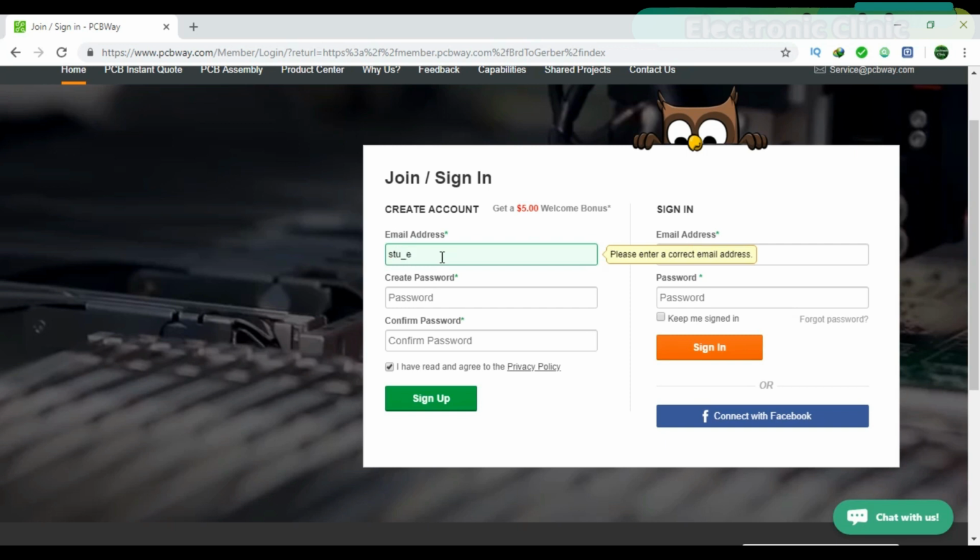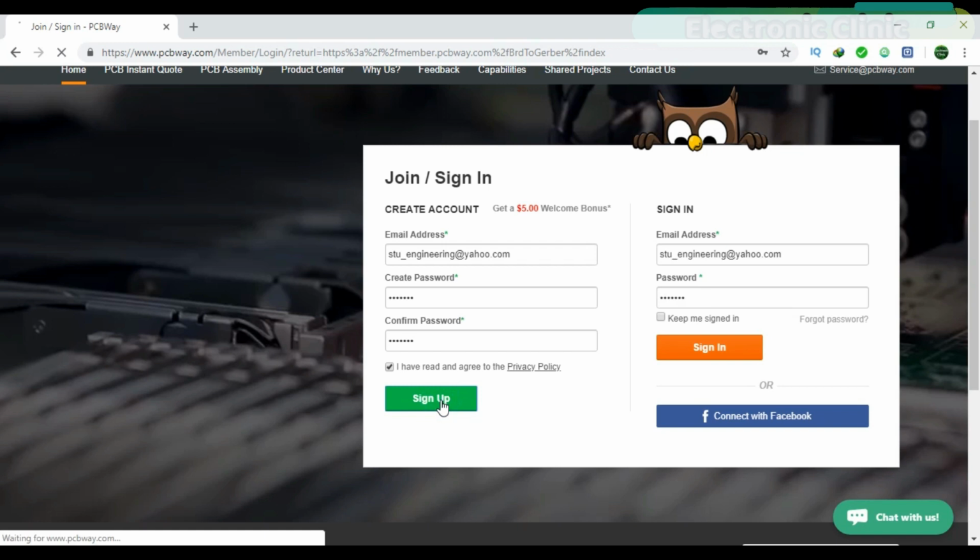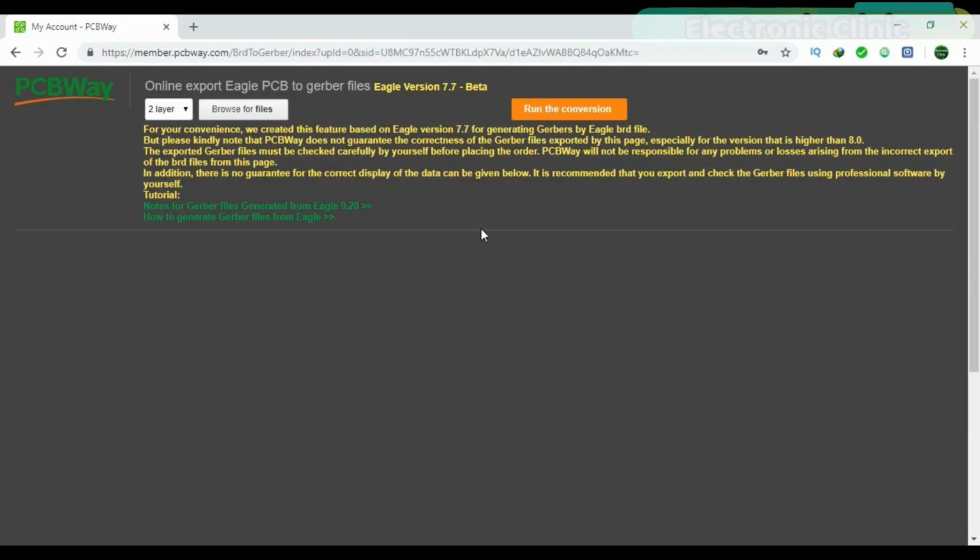While the PCBWay website is open, first of all make an account, which hardly takes 1 minute. Then this page is opened, which gives you an online facility for converting your PCB board file into Gerber files. But the recommended way is to generate the Gerber files yourself and double check all the files. As we have already generated the Gerber files, let's close this page and sign in.